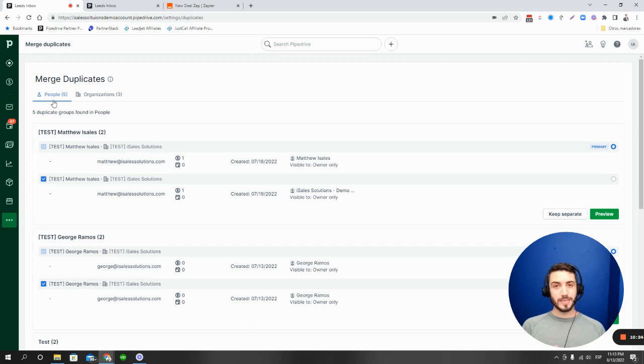And for people, for example, does it have the same name? Do they belong to the same organization? Do they have the same email? And I think maybe phone number as well. But there's kind of a hierarchy to it as well. On the other end, for organizations, the only thing they look at is address.